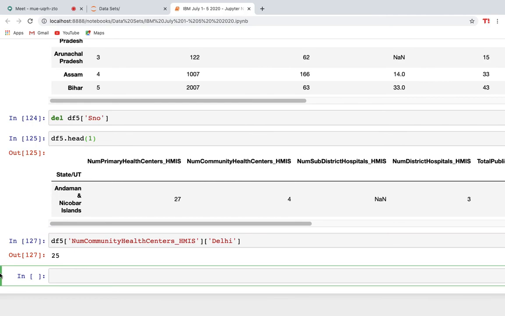Now if I want to get the information for a particular state, let's say I want to get the history of Maharashtra. Okay, so directly you have to write df5.loc Maharashtra.